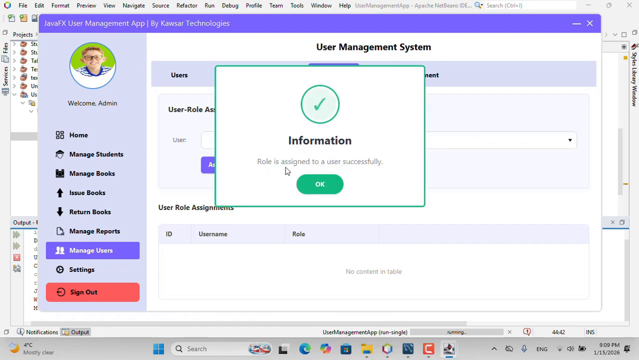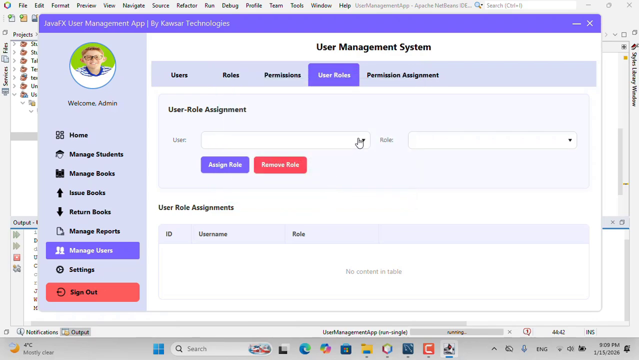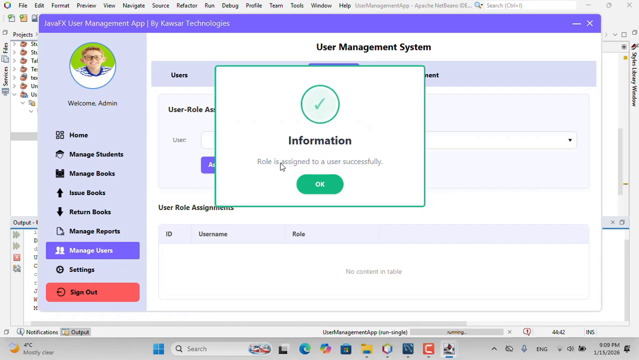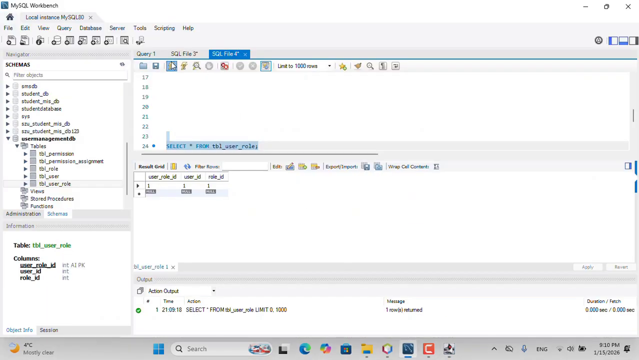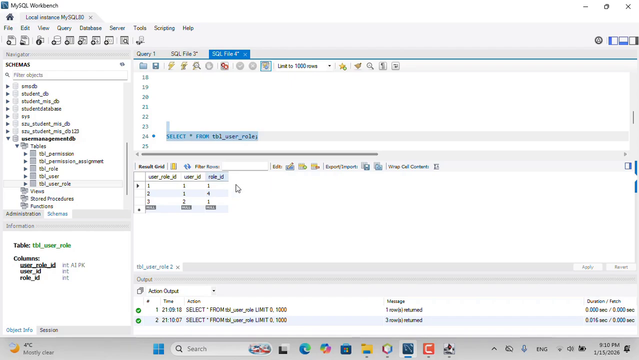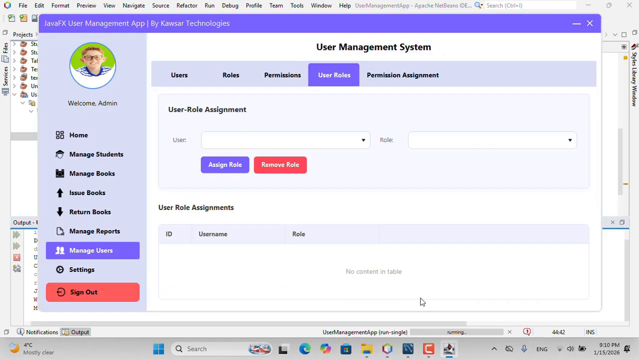There is no problem. For example, you want to add employee also. We got a message, role is assigned to a user successfully. Thereafter, let's select Smith. To that, we want to add admin. As you can see, the role is assigned to a user successfully. That is good. Let's check data on the MySQL database. Okay, now we have 3 records on the MySQL database. The first one, second one, and third one. That is good. So today we assigned a role to a user.